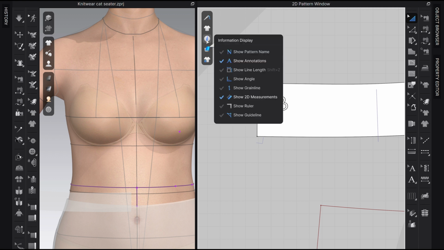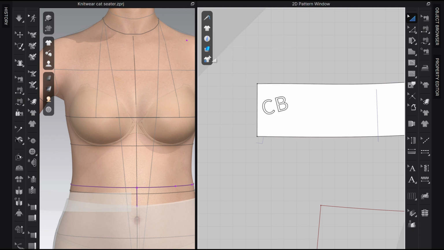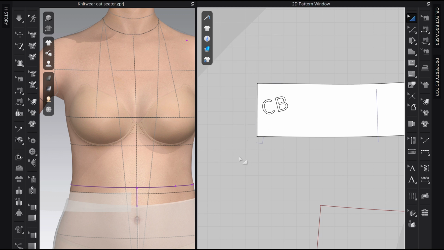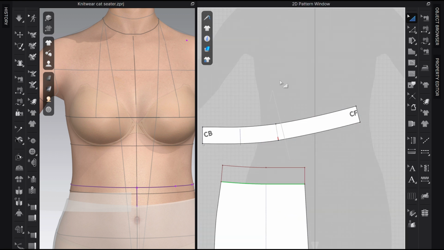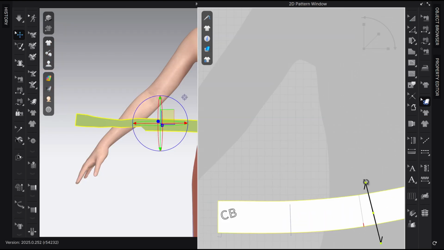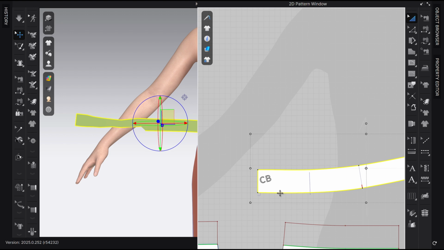Okay, now I want to show you the grain line. If you go to this icon and check this grain line, you see your grain line is not parallel with your center back. You want to correct it. So with this tool, but you need to click inside the pattern. Okay, my grain line is okay now.